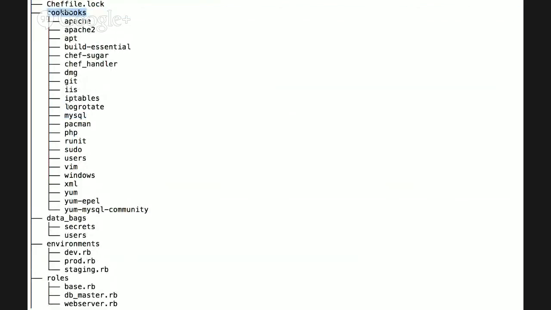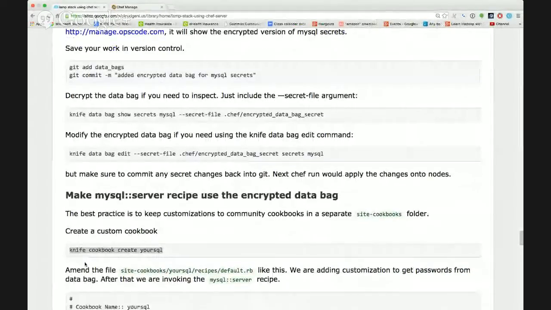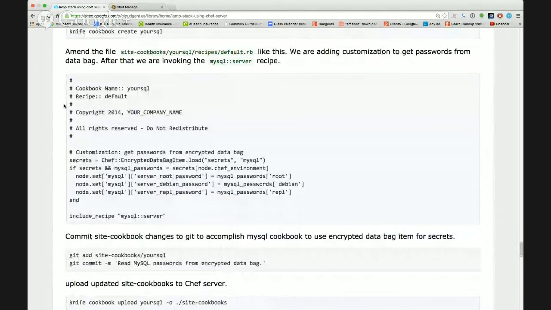The cookbooks folder contains the MySQL community cookbook, and this site cookbook contains your SQL customized. There is not much customization we have done yet. We have not done anything yet. However, we will do it. What we'll do is amend this particular file, site cookbooks, your SQL recipes default like this. And after that, we are invoking the MySQL server recipe. So at this cookbook that we have, we want to modify and set these changes.